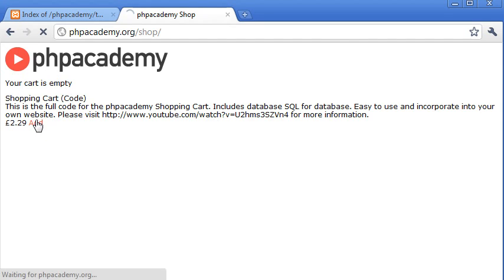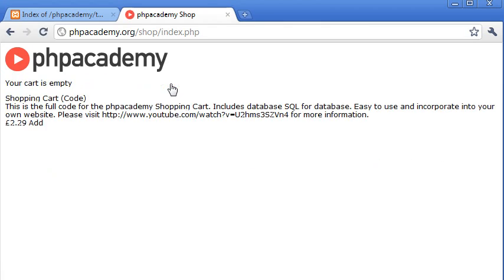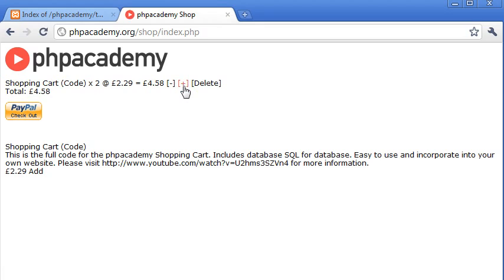So if I was to click add, we just basically have now added one item of this into our shopping cart. We're presented with a PayPal checkout button, so I'm going to take you through how to add the items into the shopping cart, and then the ability to check out with PayPal is there. You've got the total here. You can add or subtract the item. So if I was to subtract one, that goes. So if I re-add it in here, I can add the quantity, so I can put the quantity up. So here you can see I've added it up to 3 quantity. So we've got shopping cart code, which is the title, times 3 at $2.29 each is $6.87, and then it gives us the total. You can also delete the object entirely.